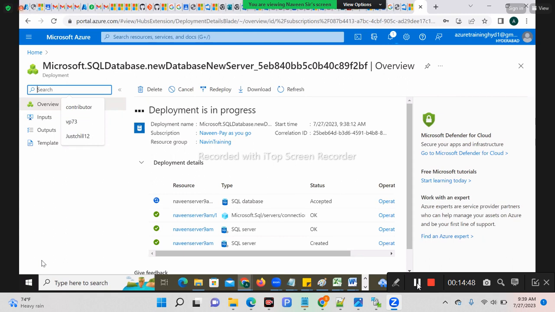So my server has been created first, okay, and it's a term of database that is also accepted.